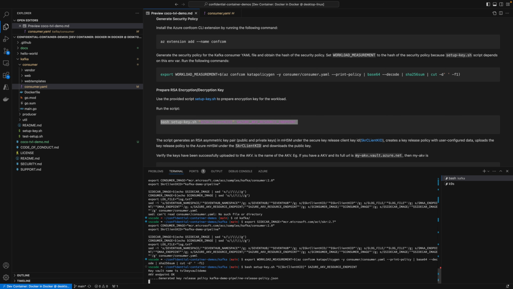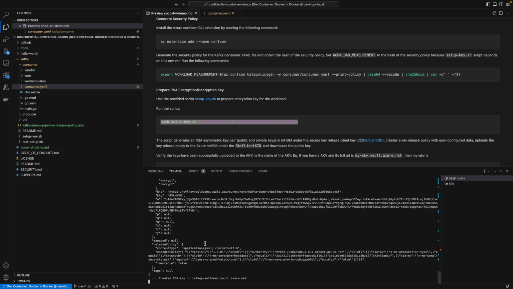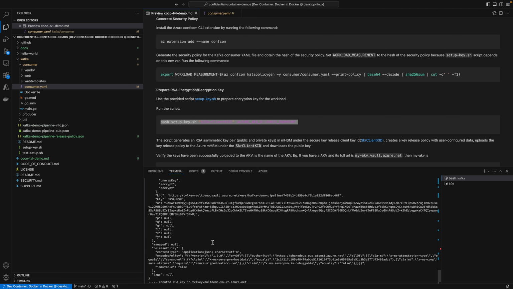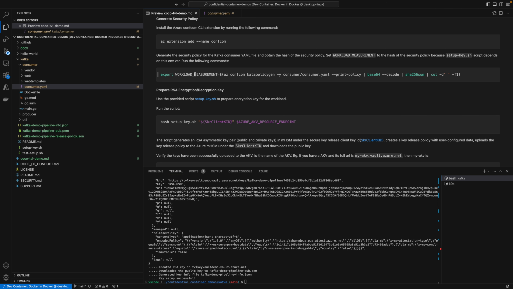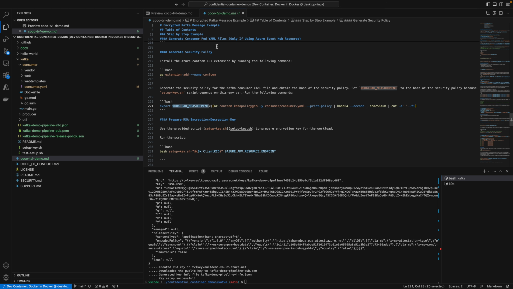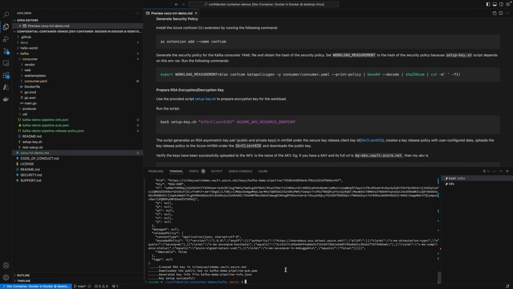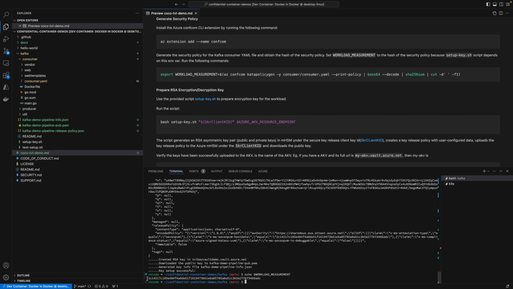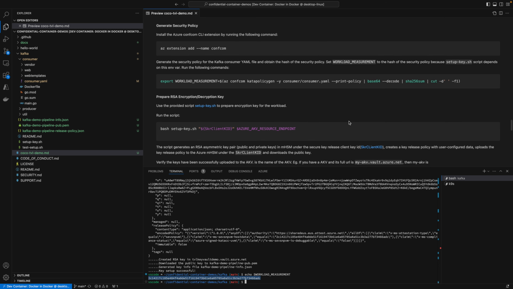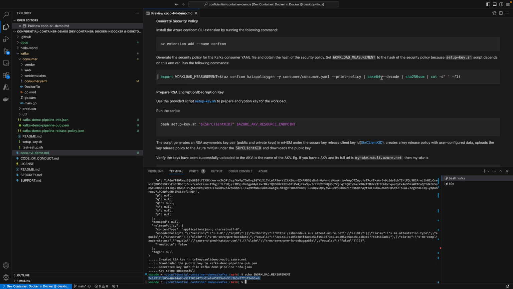Let's have it generate. Okay, there we go. So the key has been generated, and I'll just show the value here of the workload measurement. So let's copy that. Basically, that's the hashed, base64-decoded policy.